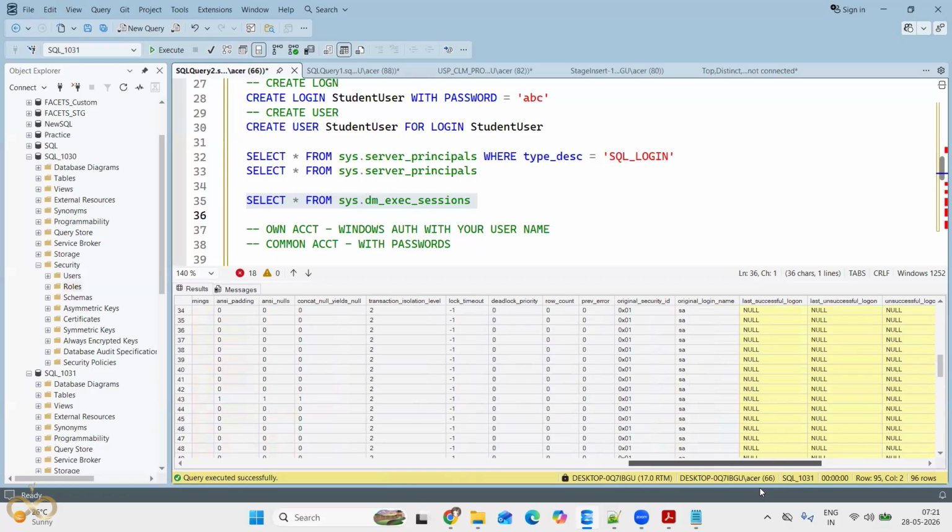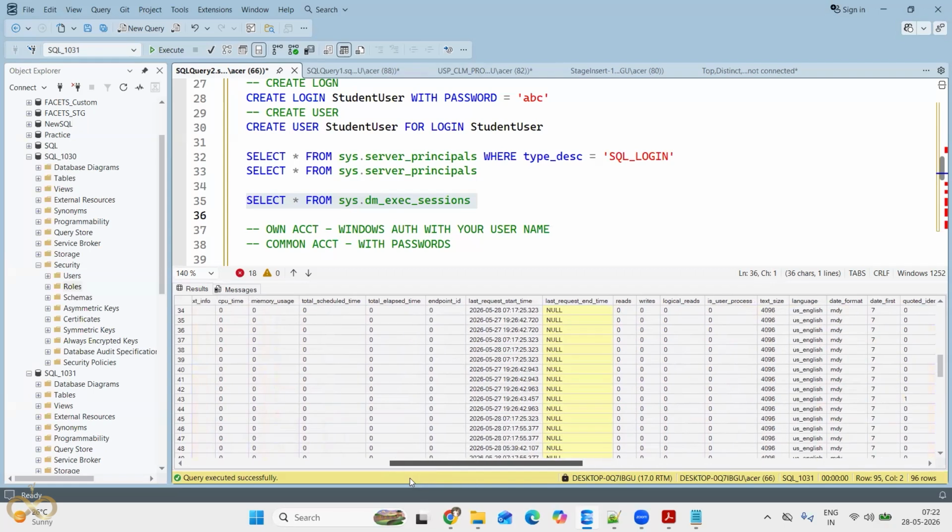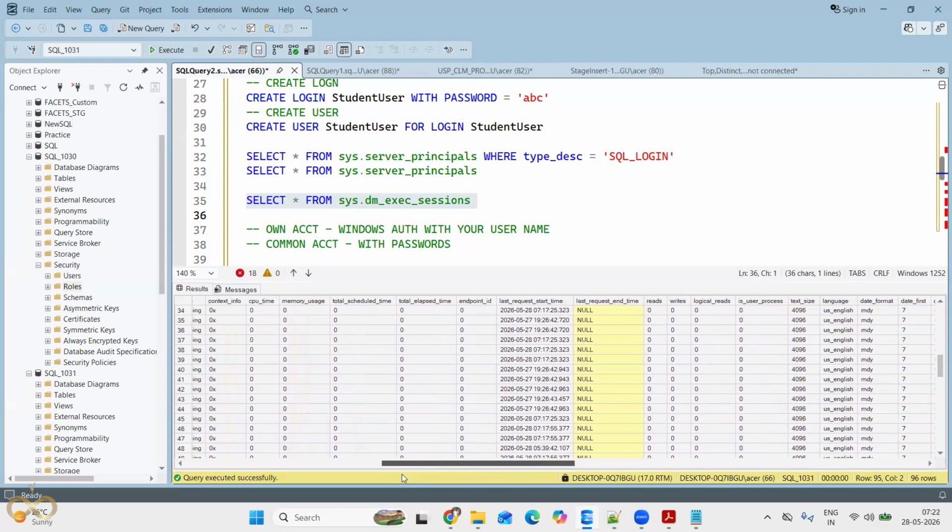Okay, so it will have the login name, machine name, application name, whether it is SSMS or through the application or through any schedulers, whether it is an active session or not that you are having.